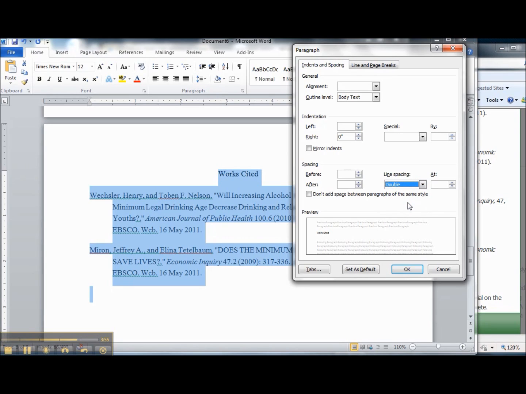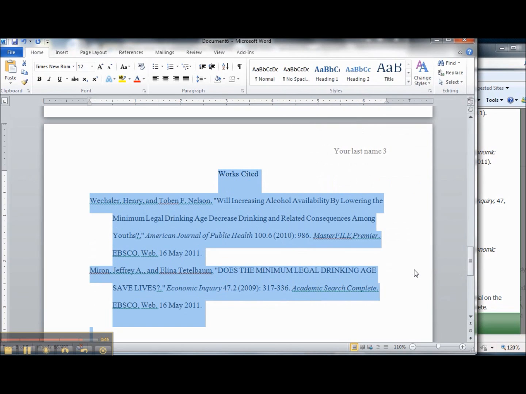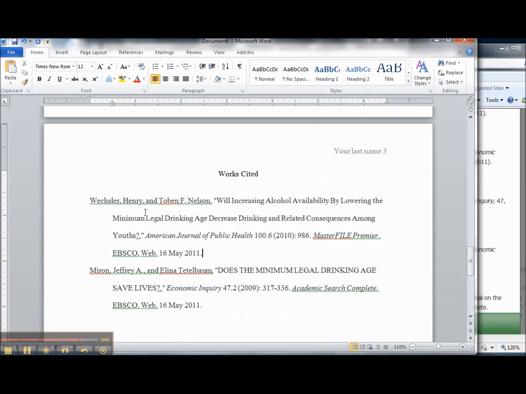And before we finish, there's one more thing, and we've talked about this before. Let's check this box. Don't add space between paragraphs. That's this extra little space between. Checking this box will eliminate that. Double space, no extra space. I think we're really, really good. Click OK. We have now 2 entries, no extra space between.